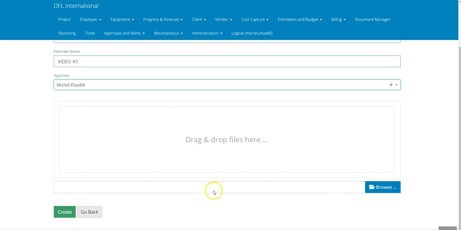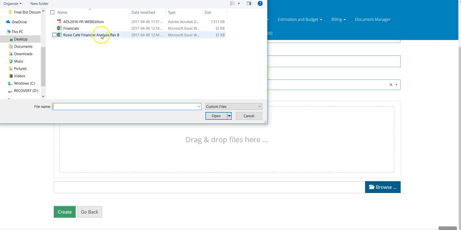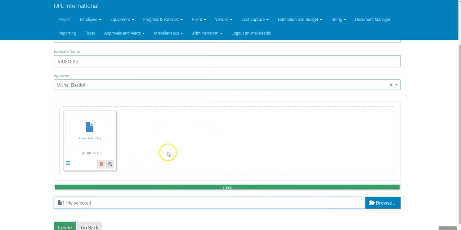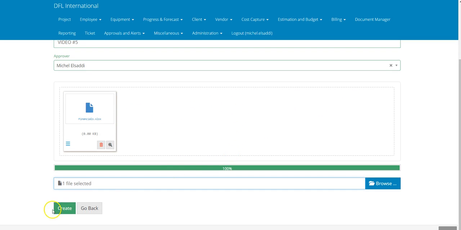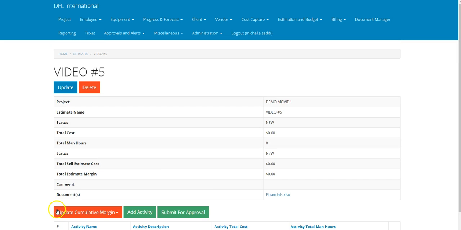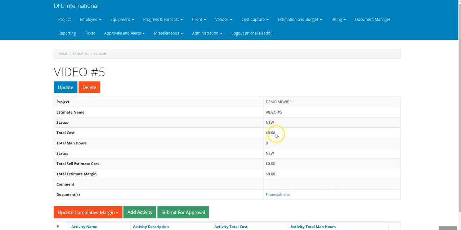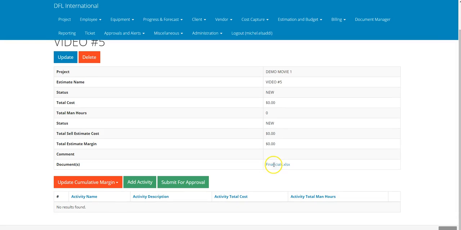Here it's as easy as dragging and dropping from any file folder that you want, or you can click on browse and take any file. Let's say this financial file, click open, it's uploaded, and then you have it. You can put all the files that you received for the request for bid, and then you just click create. Once you click create, you have the estimate, which is already at 0 right now, and you have the sell estimate, which is how much you're going to be bidding for the client.